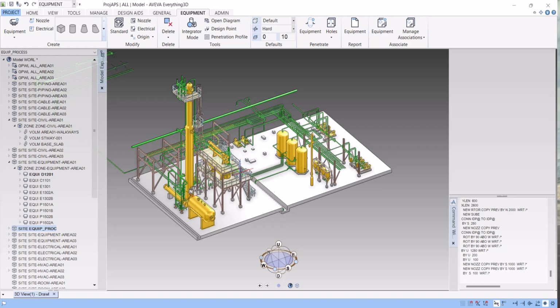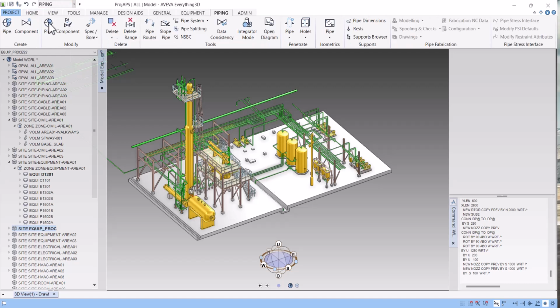Let's say your model is too big and you want to see only a particular space or area near the equipments. It is very difficult if your model is too big. So let's start. You have to go here.